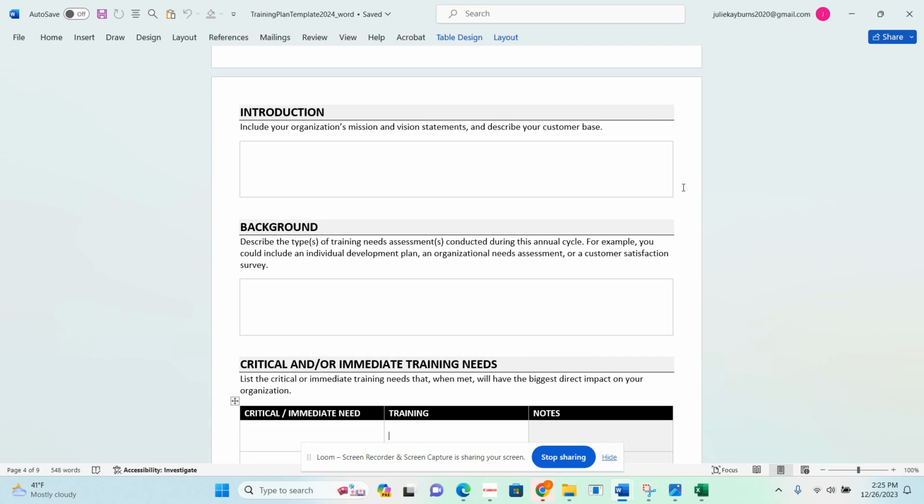So describe your training needs assessments during this annual cycle. Like I said, think about the last year. For example, you could also include an individual development plan. And I think that is huge with your employees. This year, you may want to be like, hey, we've got all these great employees, or just in general, every employee, let's get them on an individual development plan. Let's develop them. Let's help them see where they're going in our company.